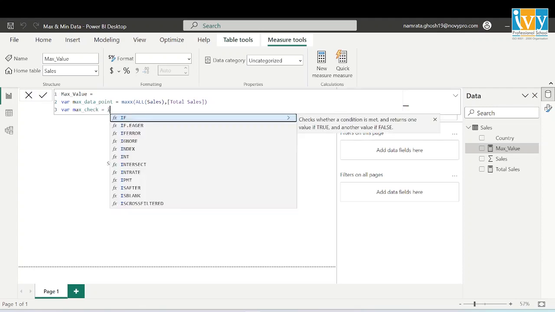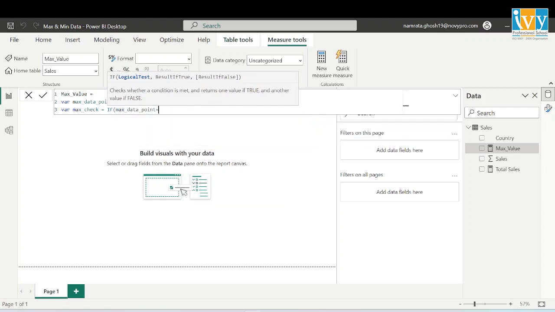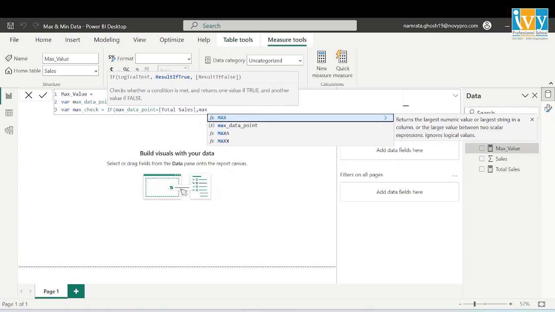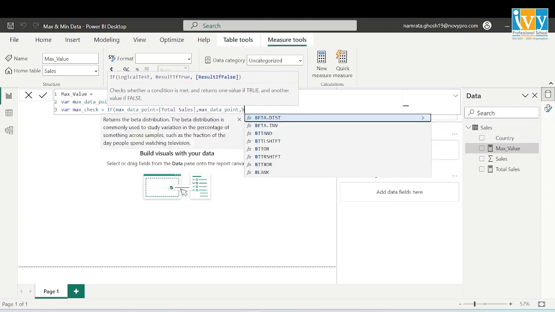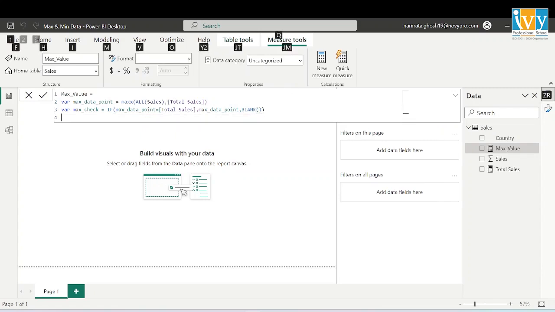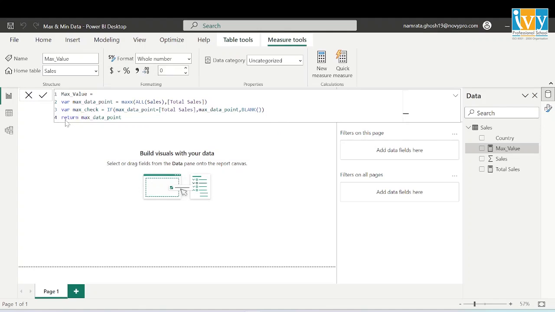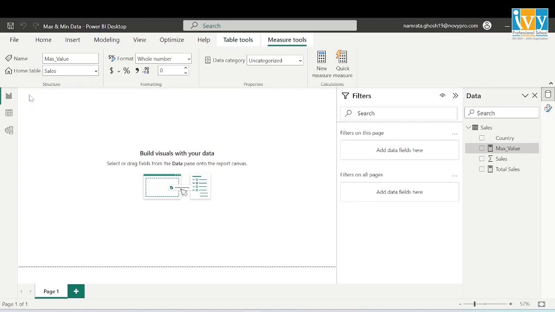So we are going to use an IF function. So if max data point is equal to total sales, then we should get the max data point, else we should get a blank. Now let's go to the last step. So if the logic is true, then it will return max data point. Let's press enter. Now we have got the value of max value.